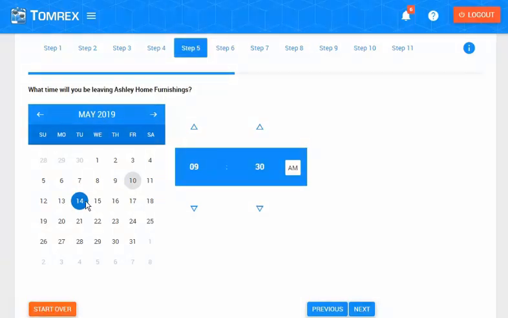Step 5. This is now asking what time you will be leaving the destination you selected in Step 2. The date and time fields work the same as previously described.